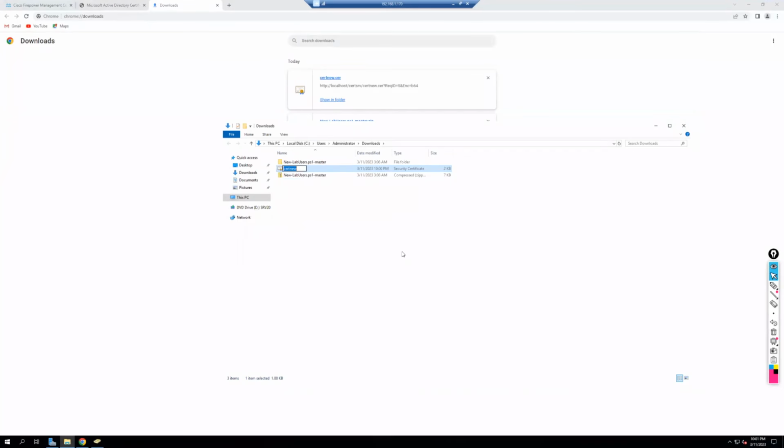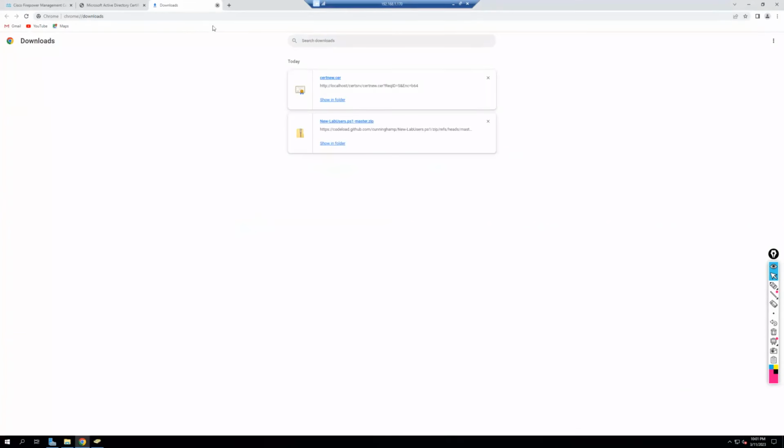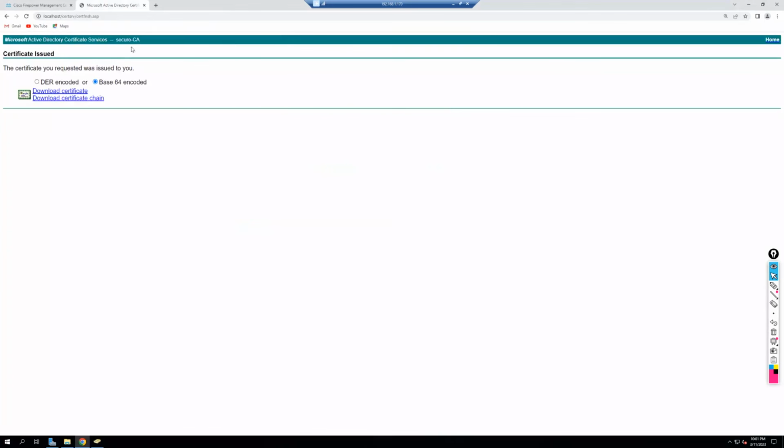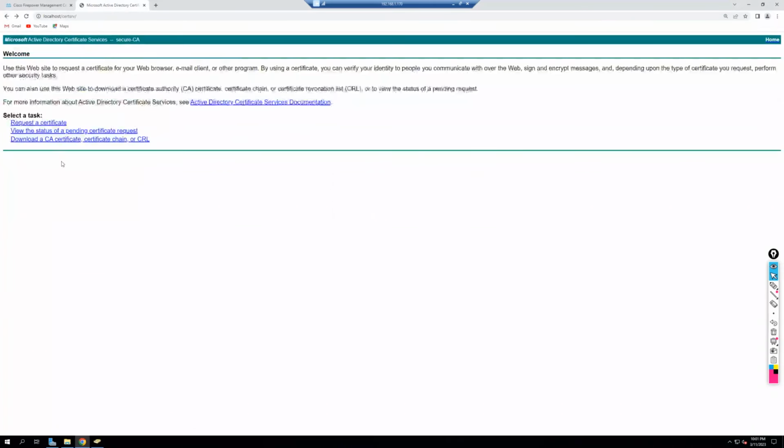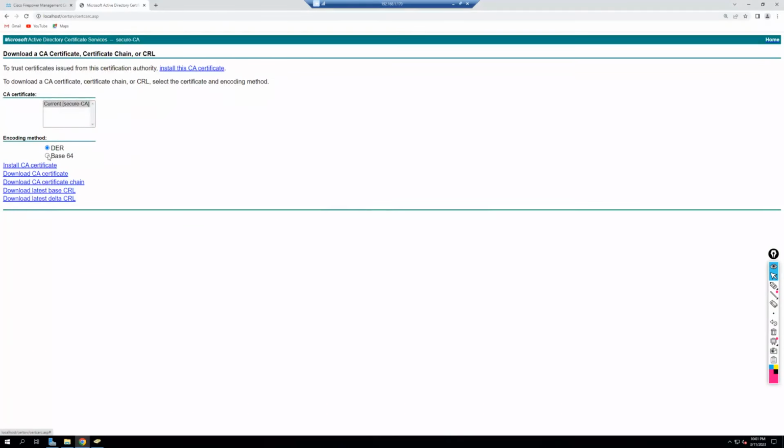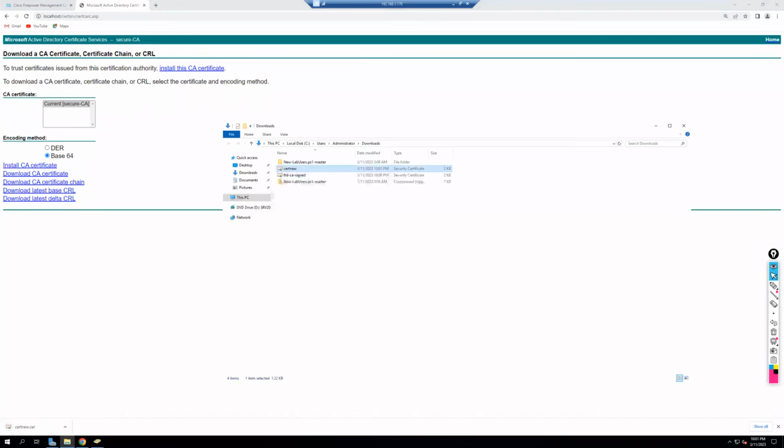And we're going to say FTD CA signed. Okay. Now, in addition to this, I also need my CA's root certificate. So we go back in here and I'm going to download the CA certificate. Base 64, download CA certificate. Okay, so this is going to be my root CA.